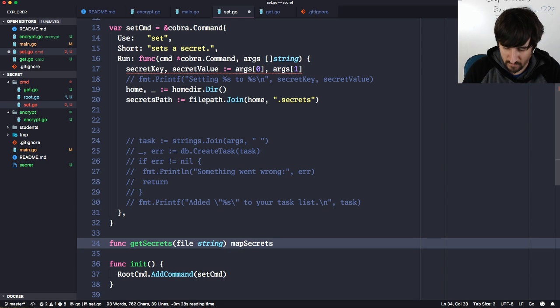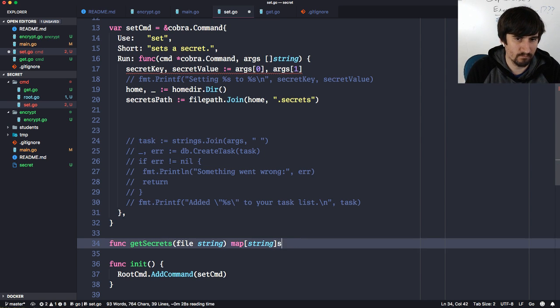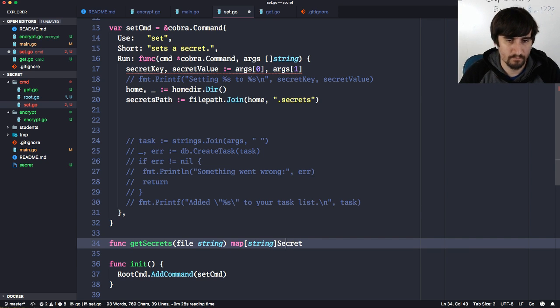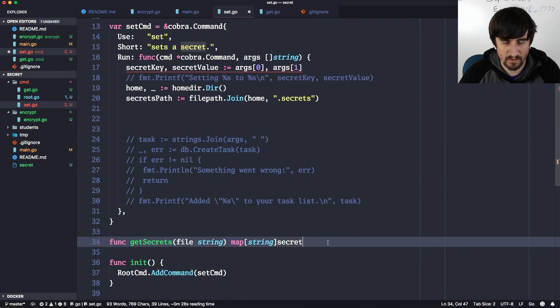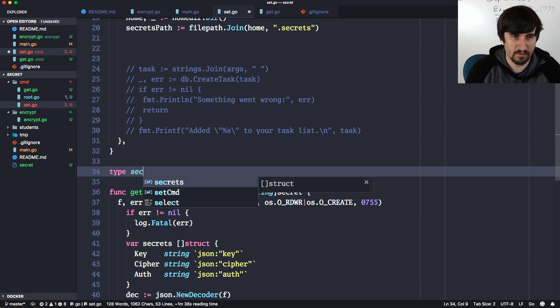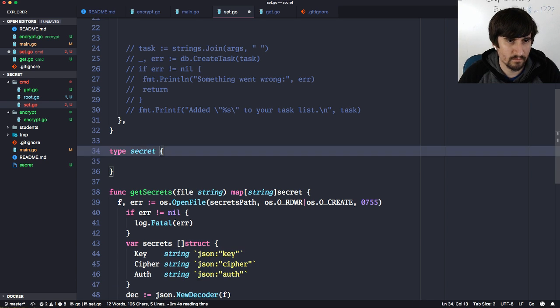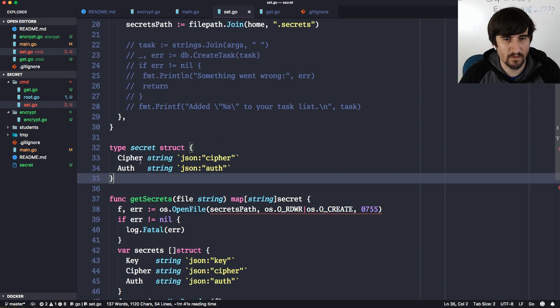Actually, I take that back. We're going to do a map of string to... call this a secret. And I'm just going to keep it lowercase s so it's not exported. Paste this all in here, and I'm going to do type secret. This one's going to be like this, but a little bit different. So we're not going to have the key in there. It's just going to be a cipher and an auth.